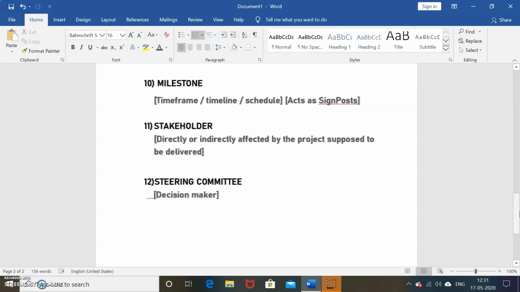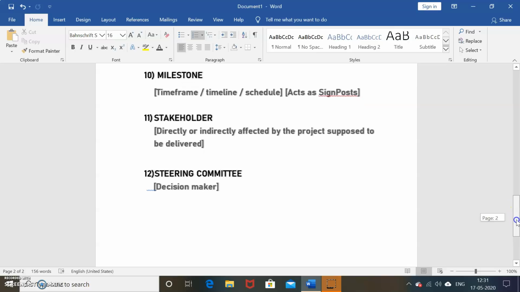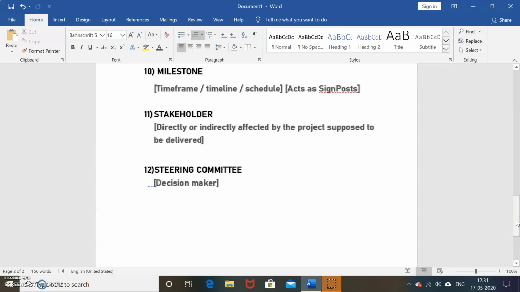Now next is stakeholder. Directly or indirectly affected by the project supposed to be delivered. This is someone or a group of some people who will be affected by the project which is supposed to be delivered. Next is steering committee, means decision maker.